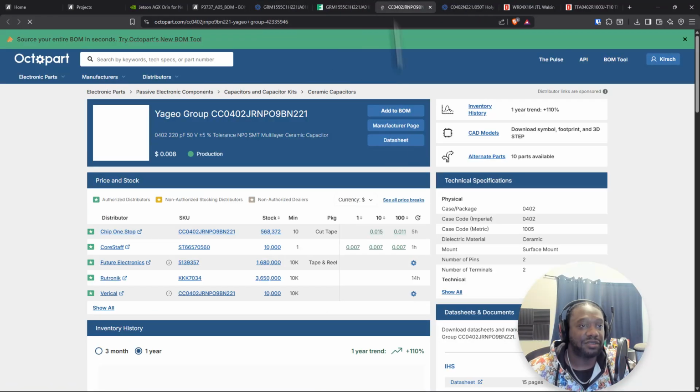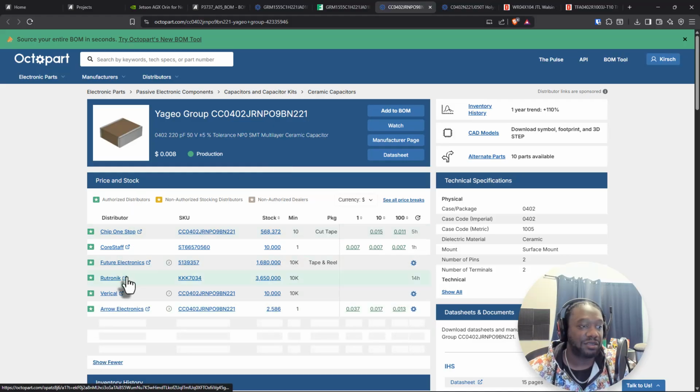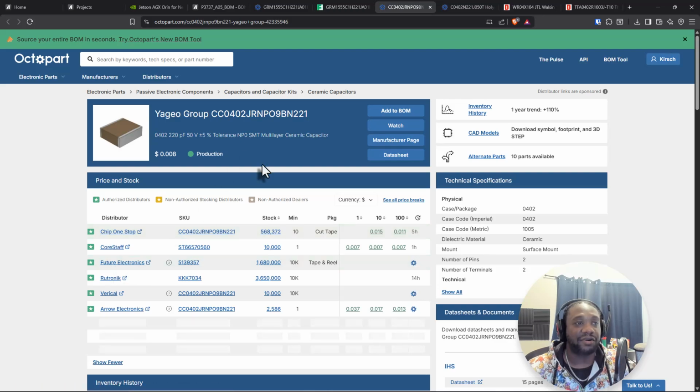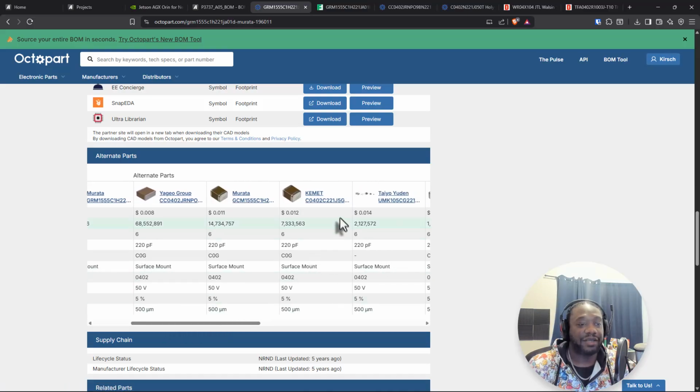What about this Yageo? Production. So it's in production for this Yageo part. Same specs. Let's go with this. And is it on DigiKey? It's on Future Electronics and Verical or whatever. So here's the thing. I can look at the different alternate parts, see where they're available. I know Murata and Kemet, they're going to be more available too, right?